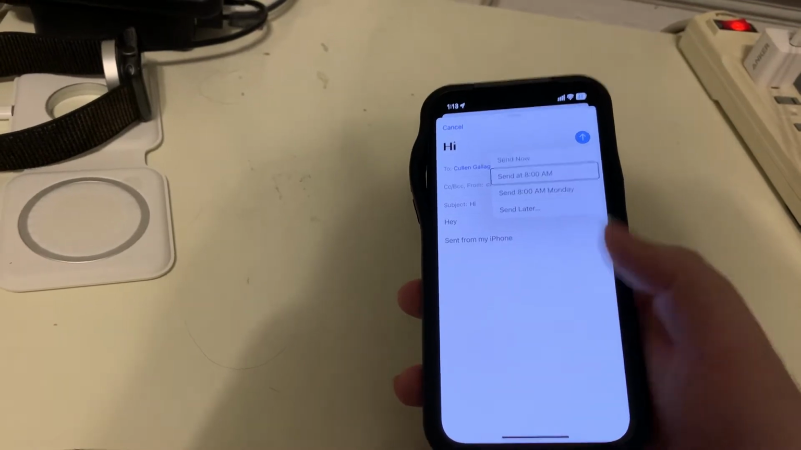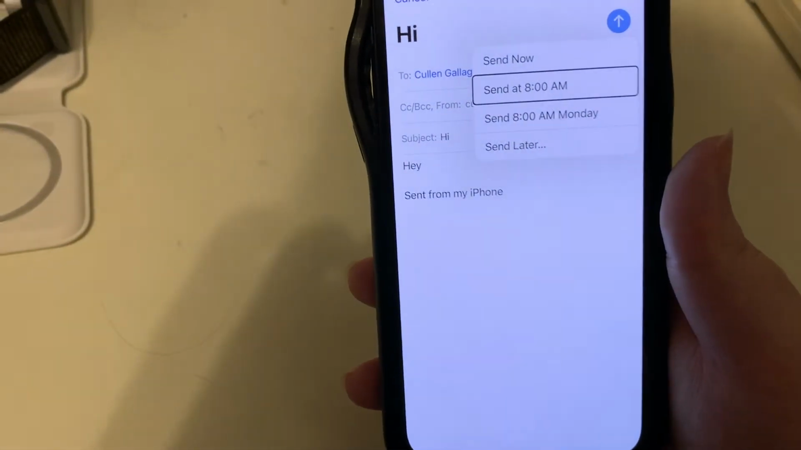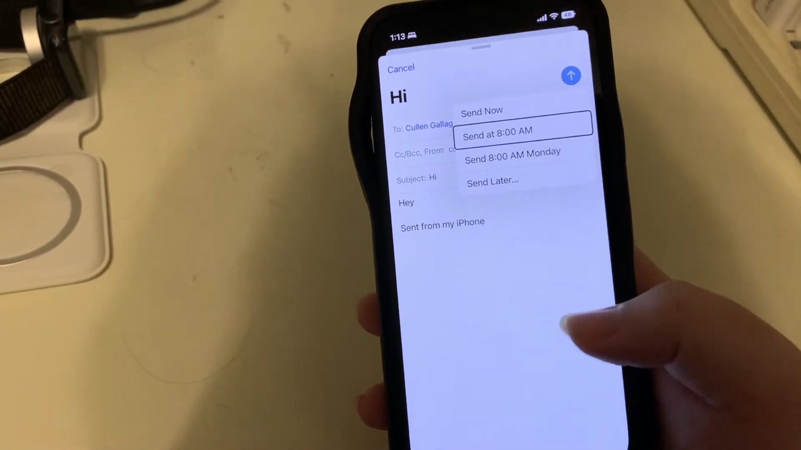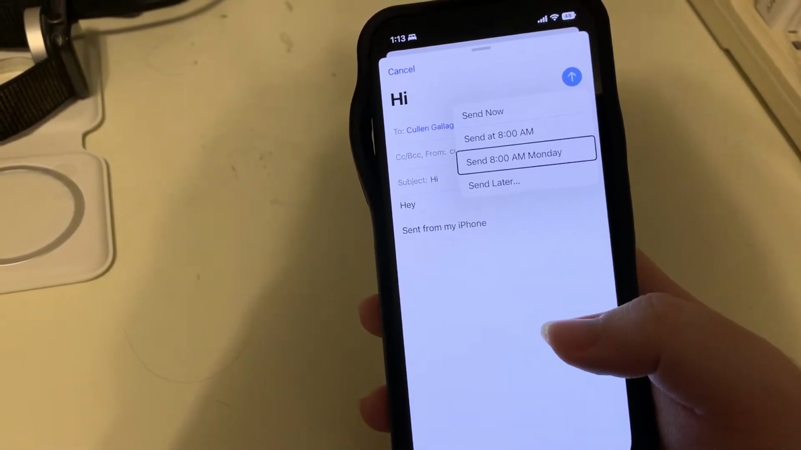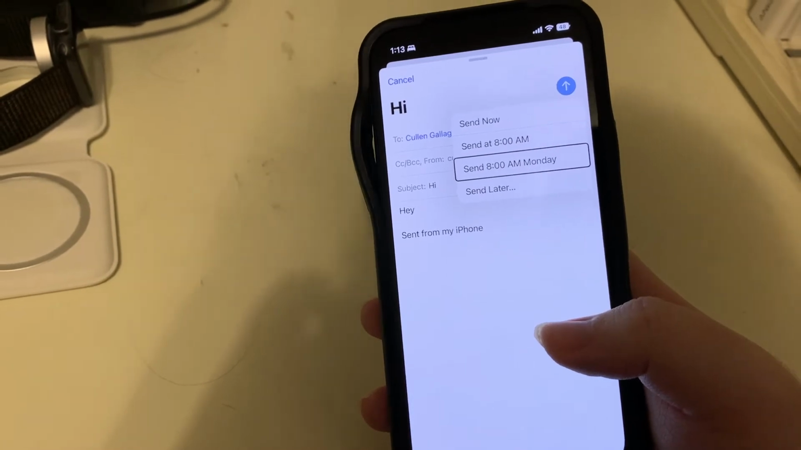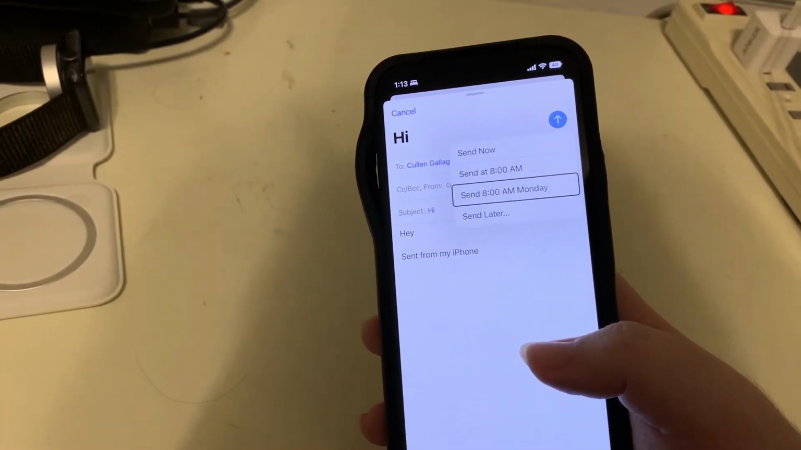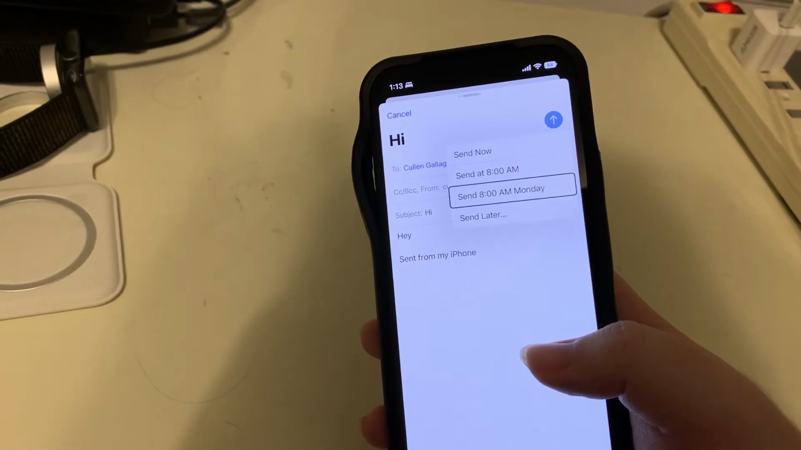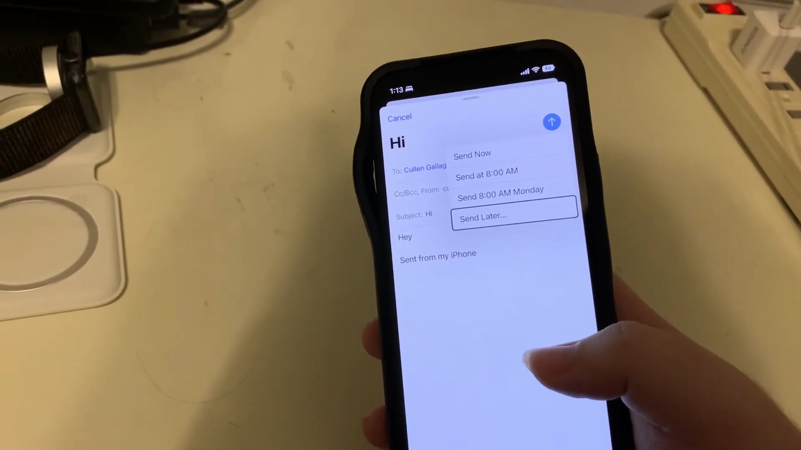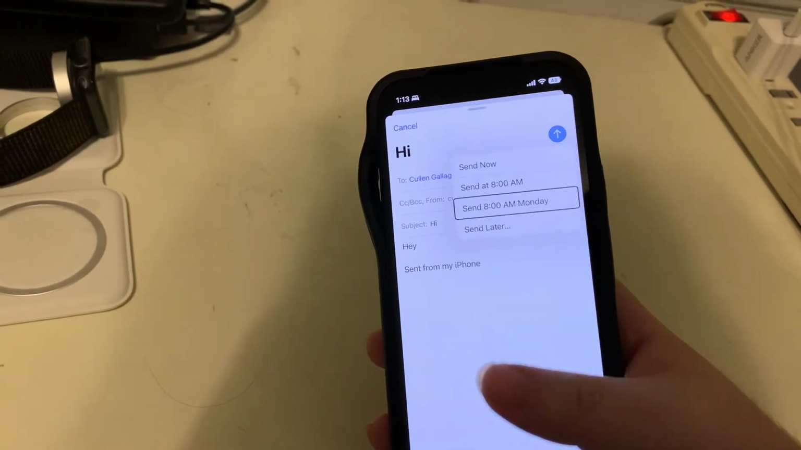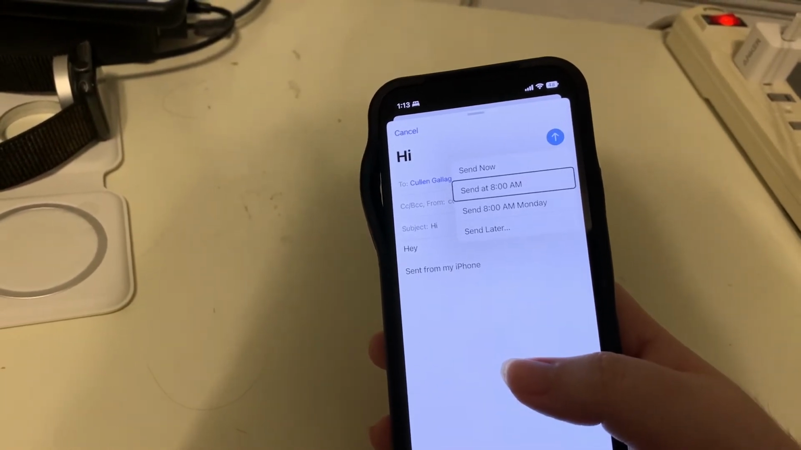But now we get into a scheduled send feature. This is really cool. So we could send the message at 8 a.m. Send 8 a.m. Monday button. We could have it send at 8 a.m. Monday. Now these options can change based on the time of day. So you may see like send later, which is there, send tomorrow. You know, so the options might vary slightly.